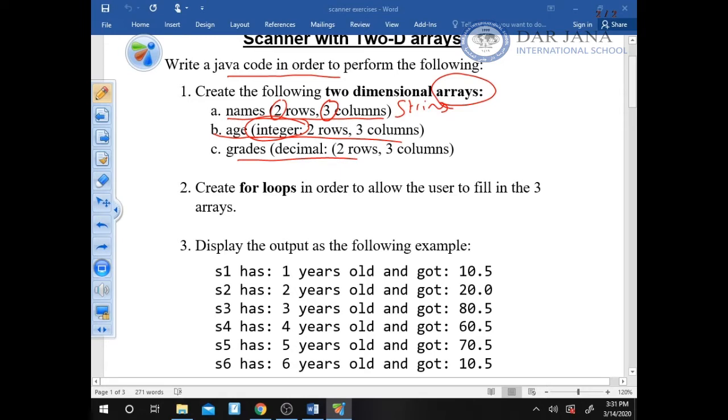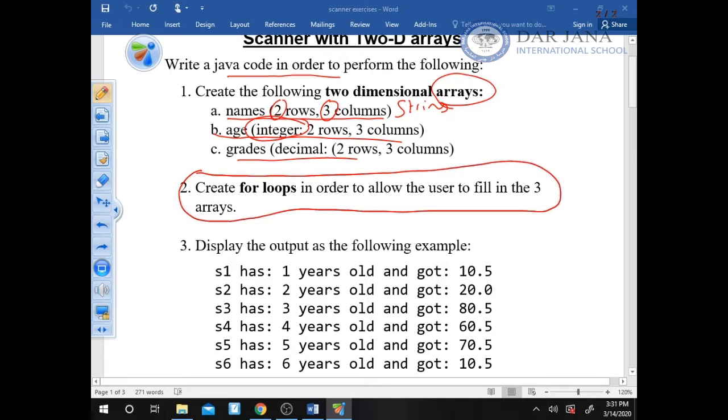It's also asking you to fill up these arrays using a user, so the user can put in these values. Over here I will create a for loop in order to fill it up with different data types: a string one, an integer one, and a decimal or double one. Creating that for loop is the same as before. We have to use the same instructions we used before.